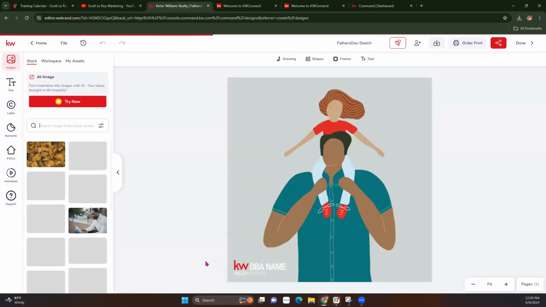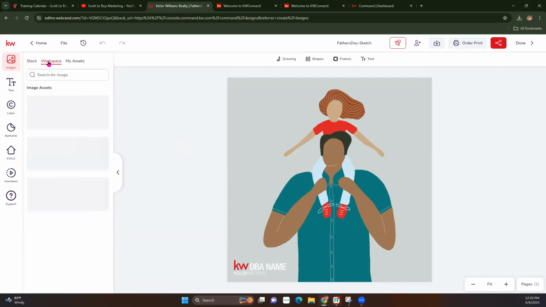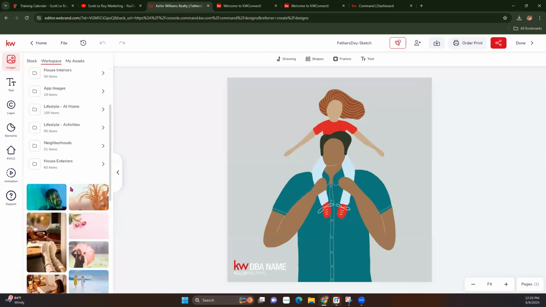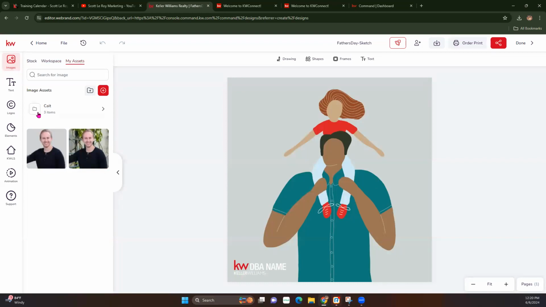Now, once you're in here, you'll notice that there's a ton of different options. So we'll jump through those and look at them. Starting at images, you'll notice that again, we have more subcategories. Stock images are exactly what they say. They're stock photos. Workspace is going to be those KWRI provided assets that we were just taking a look at. So you can find their stock photos. And then you have my assets. That's where you can find your photos that you've included.